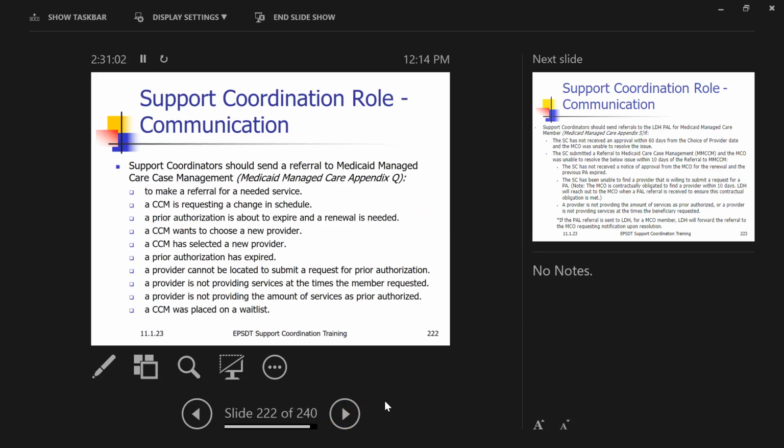And then I've got a list here of all the reasons for referrals to Medicaid Managed Care case management. So to make a referral for a needed service, if a change in schedule is requested, if a renewal is needed, if they want to choose a new provider or they've selected a new provider, if a PA has expired, if a provider cannot be located to submit a request for prior authorization, if a provider is not providing services at the times the member requested or the amount of service is prior authorized, or if they were placed on a wait list.